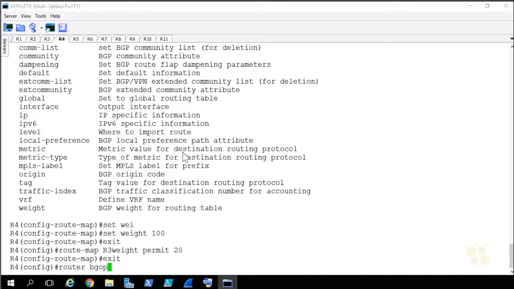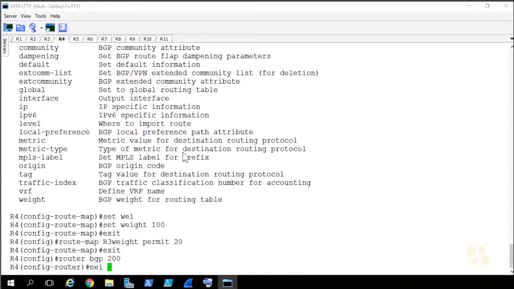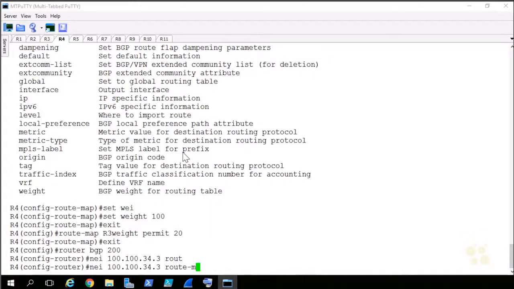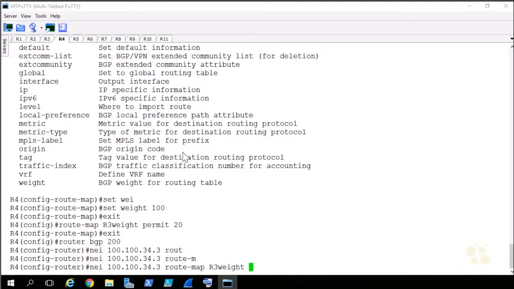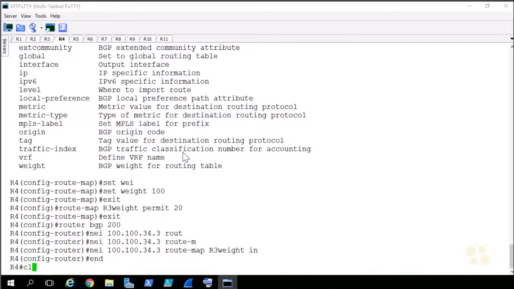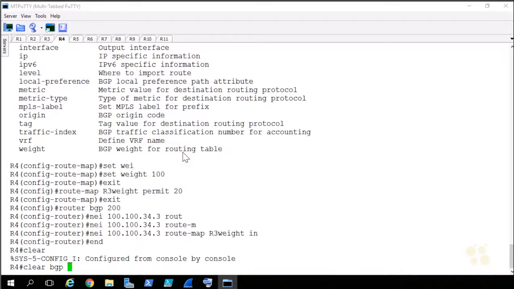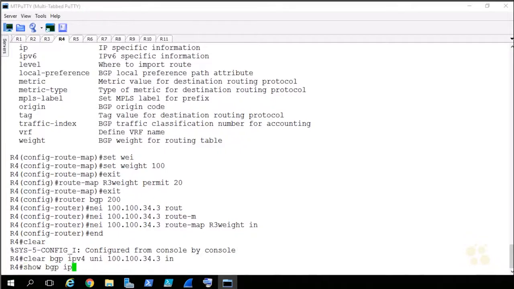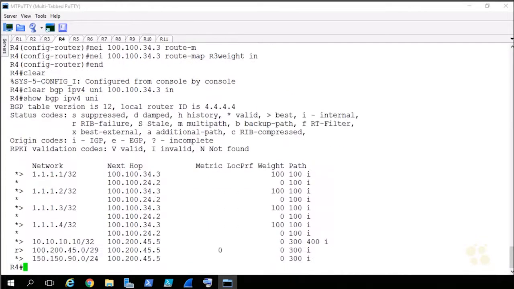I'll jump into BGP configuration mode, and I'll adjust my neighbor relationship with R3, 100.100.34.3, and specify let's use a route map of R3-weight for routes coming inbound. We do have to specify the direction there. I can press end. We can quickly make our policies and routes refresh by doing a soft reset. So I'll say clear BGP IPv4 unicast, specify the router's IP address. Then the direction will be inbound. I'll press enter. Now lastly, I'll give it a show IPv4 unicast and we'll check out the routes.